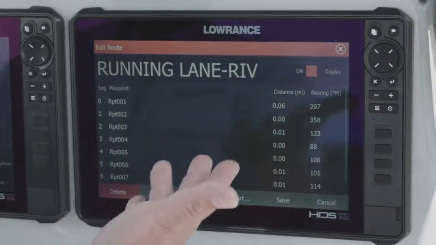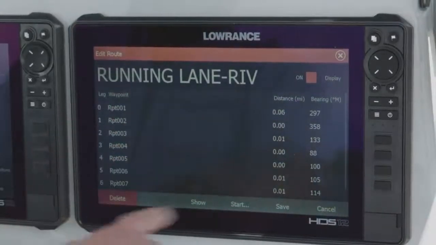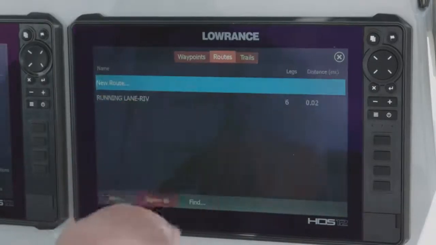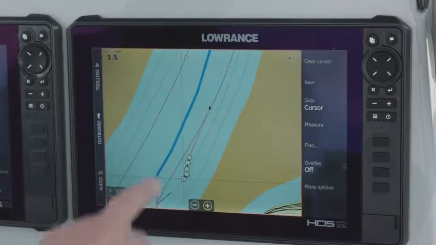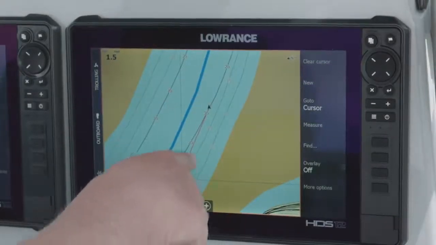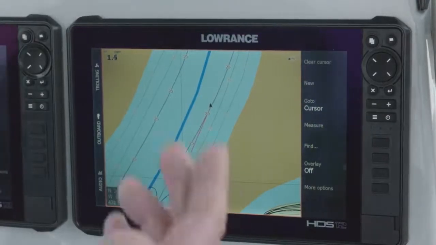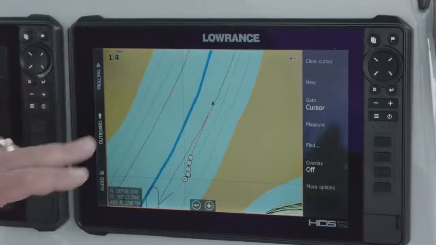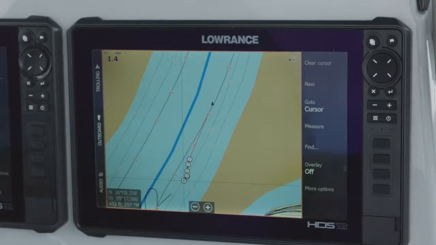So I know it's the running lane river. This route is on, it's got the route points on it. I hit save. So now if we look at routes, you can see running lane is right there, and I can tell it to show it to me, and it shows me that's that little short section where we created it. So now I've got that running lane created as a route so that it's not going to change, and every time I come back to it, it's always going to be right there on my screen.